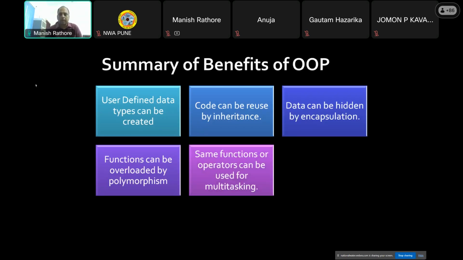Some functions or operators can be used for multitasking. Okay, तो कुछ फंक्शन और कुछ ऑपरेटर और कुछ क्लासेस को आप एज अ मल्टीटास्किंग यूज कर सकते हैं. मींस लेट्स से इन माय मोबाइल आई एम ऑन अ कॉल और उसी कॉल के दौरान मुझे अपना मैसेज भी चेक करना है. आई कैन मिनिमाइज दैट विंडो एंड आई कैन चेक माय मैसेजेस. दैट इज पॉसिबल ओनली बिकॉज ऑफ द ऑब्जेक्ट ओरिएंटेड प्रोग्रामिंग.